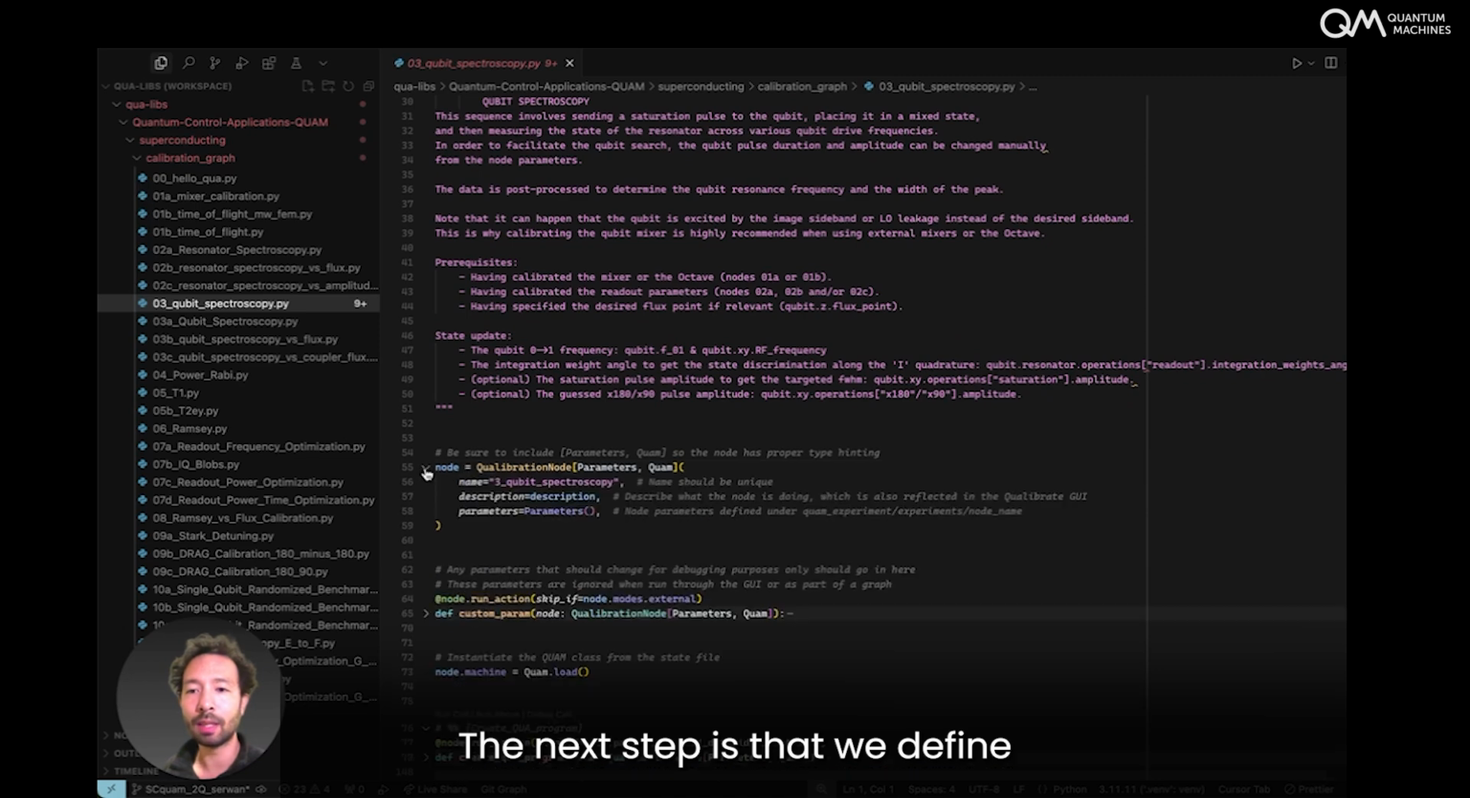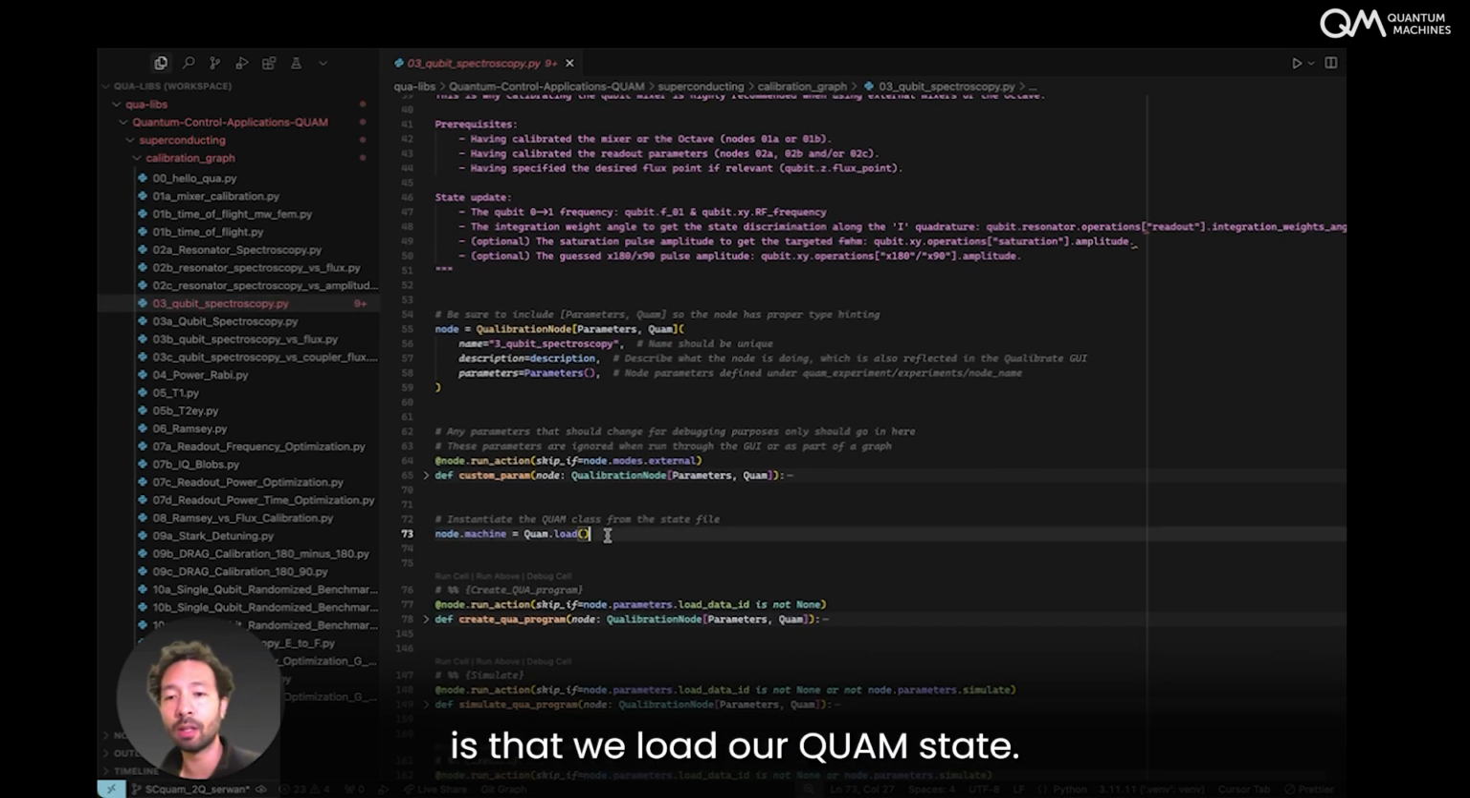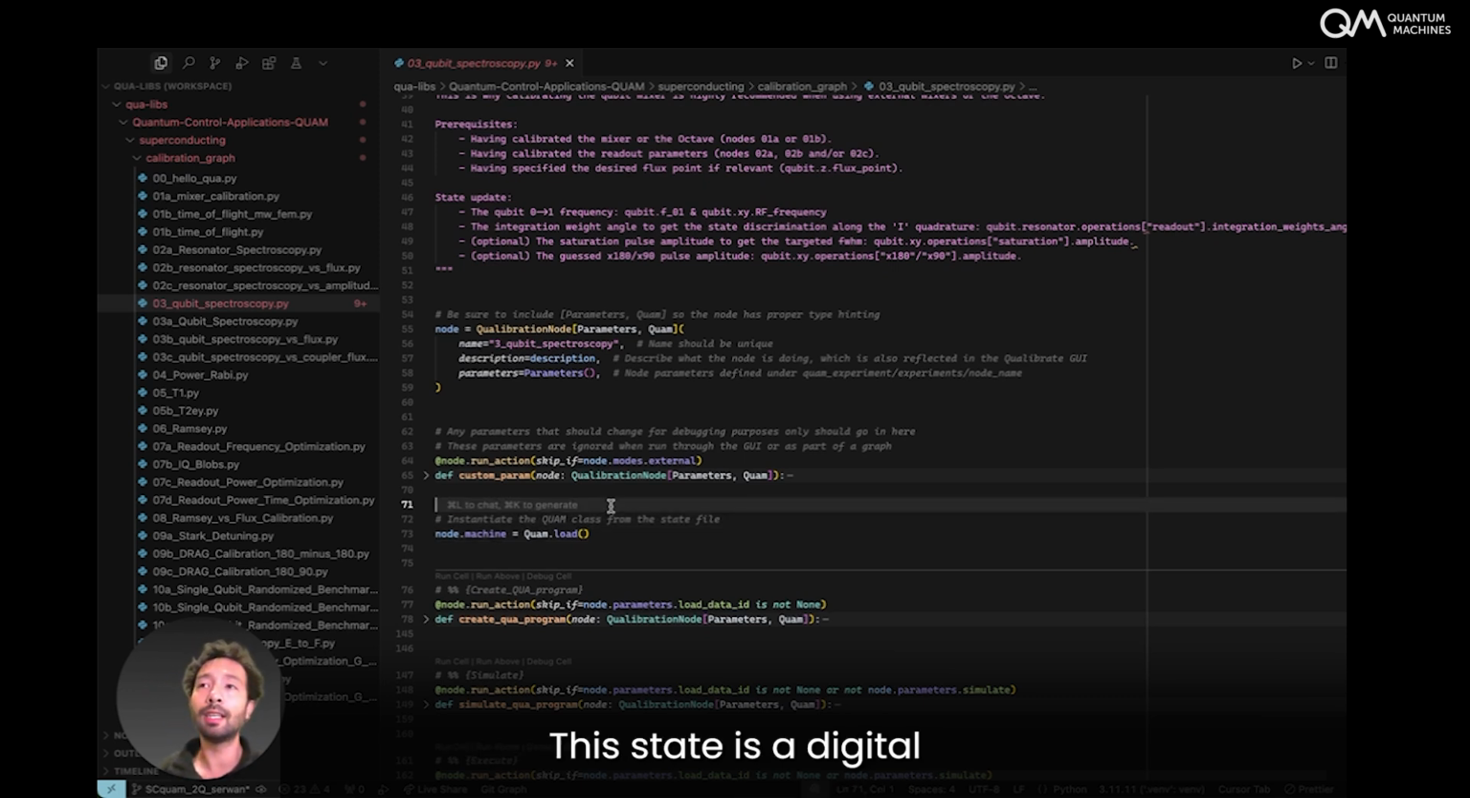The next step is that we define our calibration node. This is a part of QUAlibrate, and all it needs is a name and some parameters. Now, another important point here is that we load our QUAM state. This state is a digital representation of your entire quantum system, so it contains all the information about your qubits, including the pulses, the properties, the connectivity, everything.